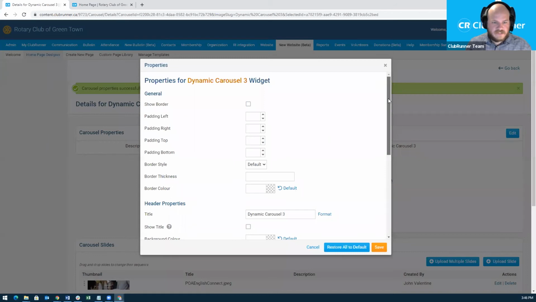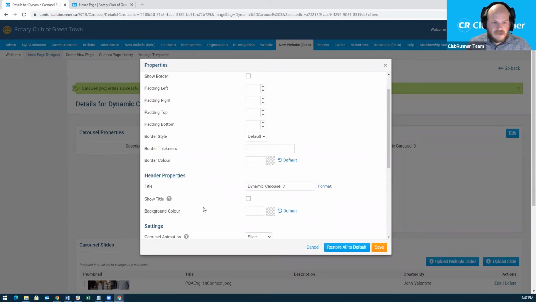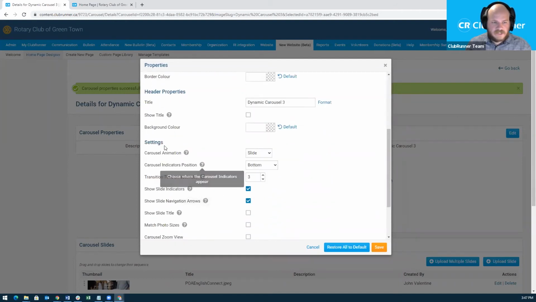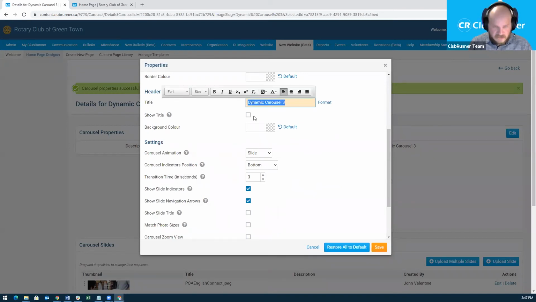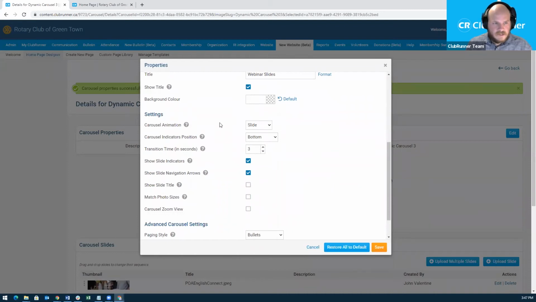So again, this is the property section. Similar to what we've seen before, we have our general, we have the header properties, and here we actually have the settings. Let me just quickly change the header to, let's just call it webinar slides. And I'm going to go ahead and show the title. And under settings is where we can customize how the carousel is going to look.